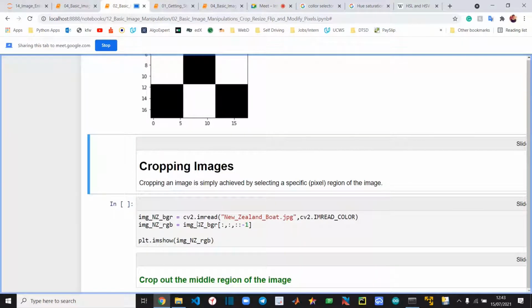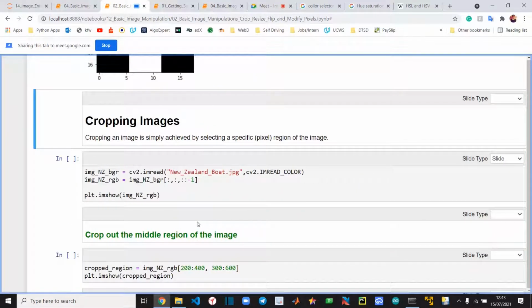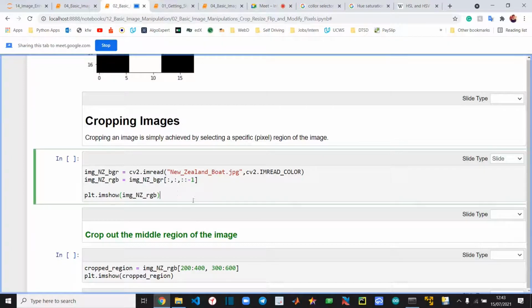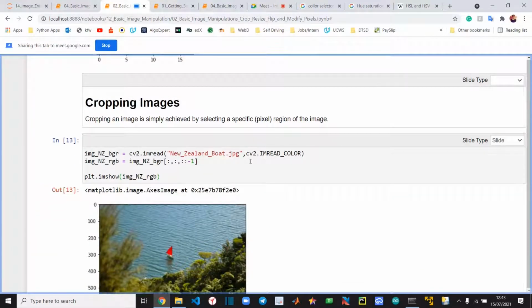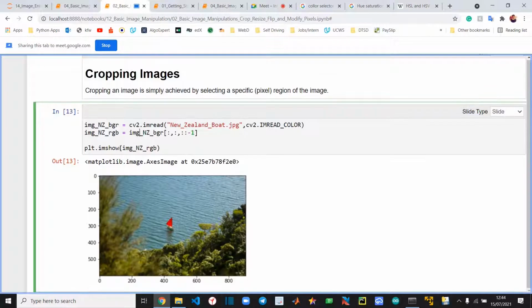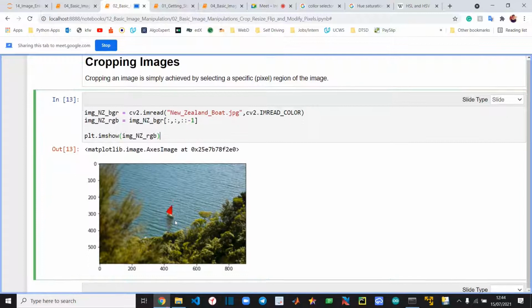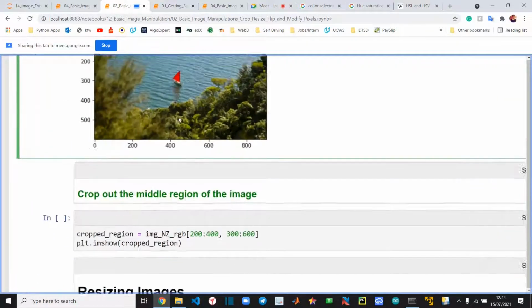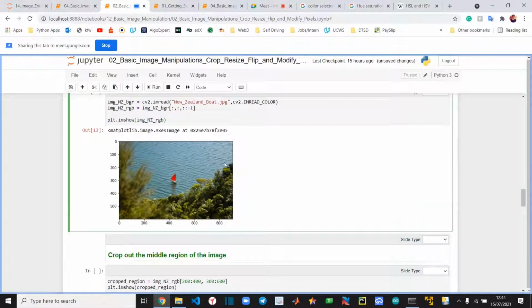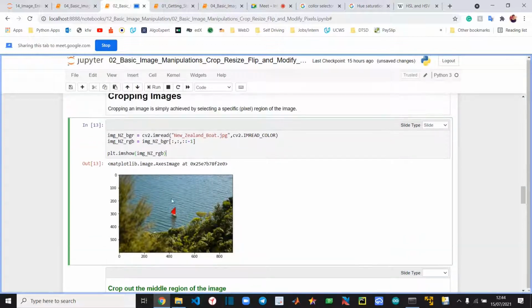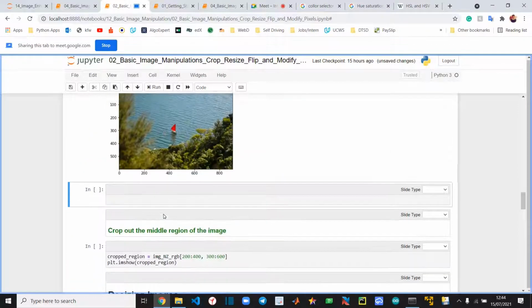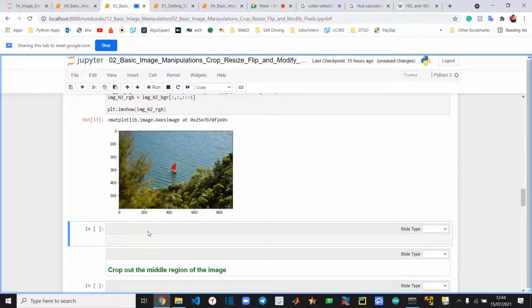Now, how can we crop the image? Again, we're loading the image. It will be loaded as BGR, so we're reversing the channels so that it is shown by matplotlib as RGB. Now, what we want to do is crop out the middle region. Let's do it like this. We want to focus on this spot.